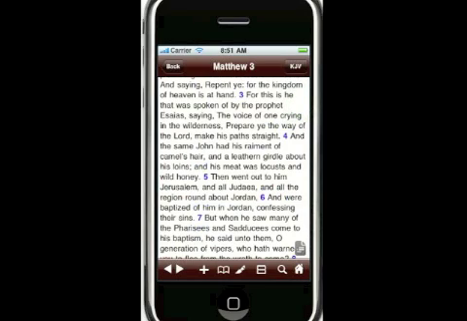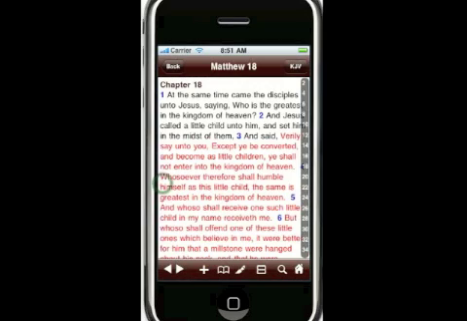If you want to go to another chapter of the current book you're in, Matthew, you can tap on the left and this chapter bar will come up. Depending on how many chapters there are in the book, it may be difficult to get the exact chapter.